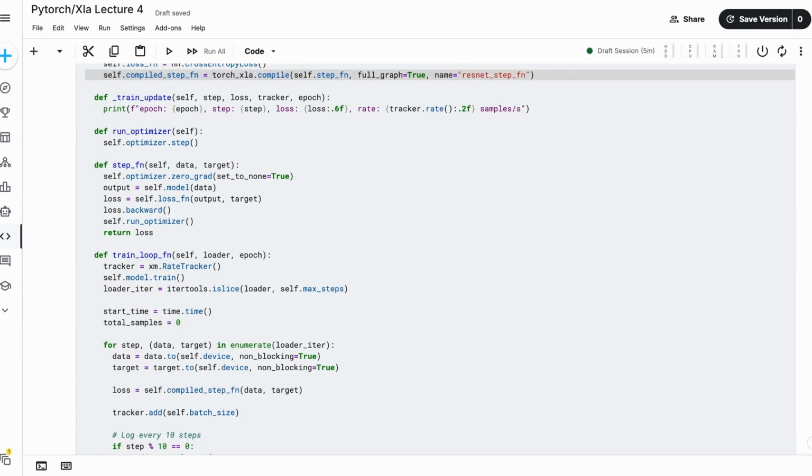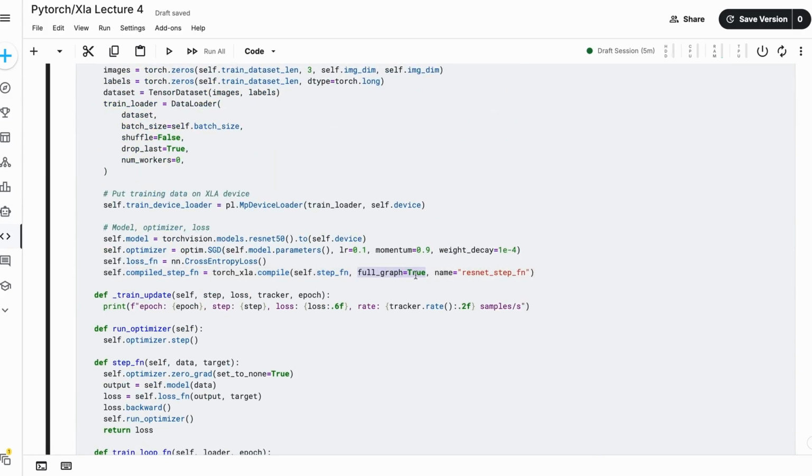An important parameter that we have is here, the full graph. This parameter requests that the entire function be captured into a single compiled graph. Without this parameter set to true, we might get a partial compilation or multiple smaller graphs. The full graph parameter is often used to capture the forward, backward, and optimizer all at once. By doing that, the compiler has a better idea about the overall computation graph that we have and can do its best to optimize the performance.